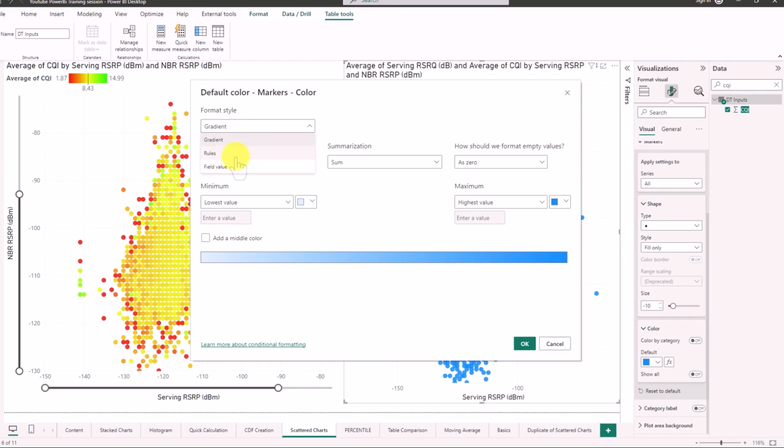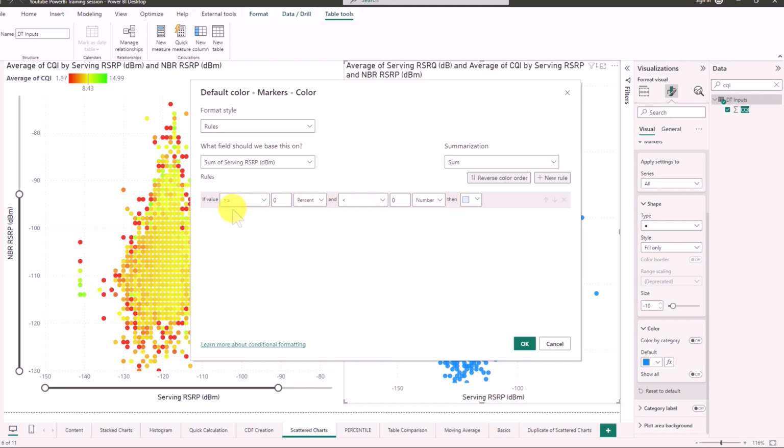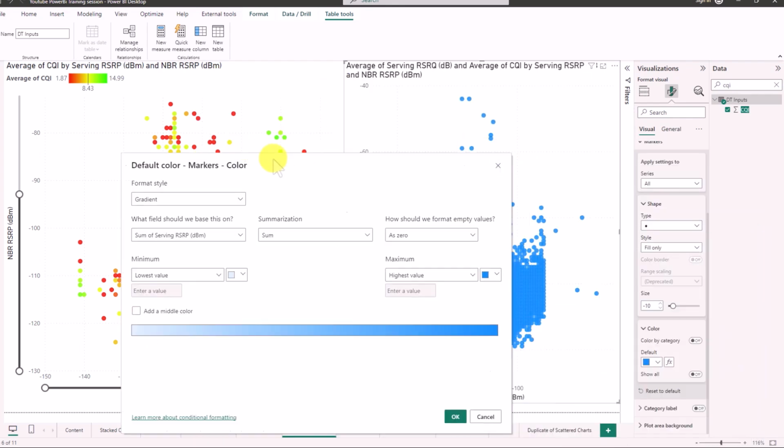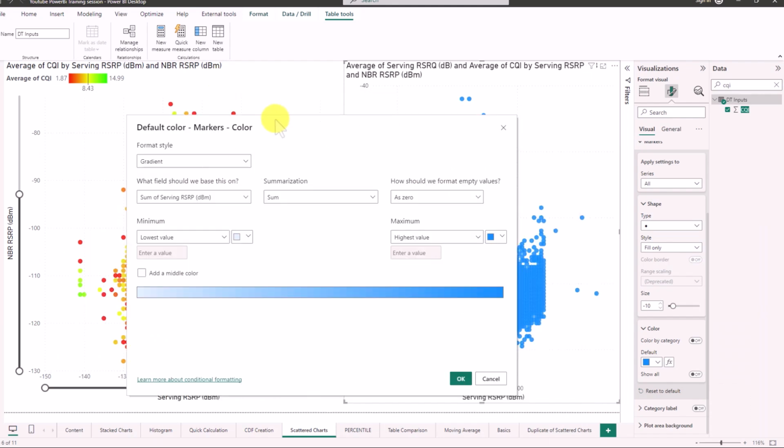Now for rules, you will just give a rule, for example, if this one is greater than this, I need this color. I will make it based on the gradient, which we usually use the most. Now, which KPI would you like to add here to see as a color, as a heat map? For example, I'm using the CQI in this particular area. Click on this field, write CQI, and you'll find this drive test input CQI. This is the aggregation or summarization.